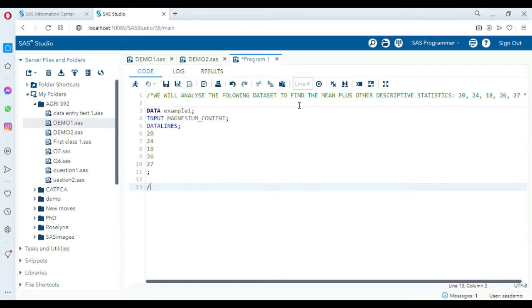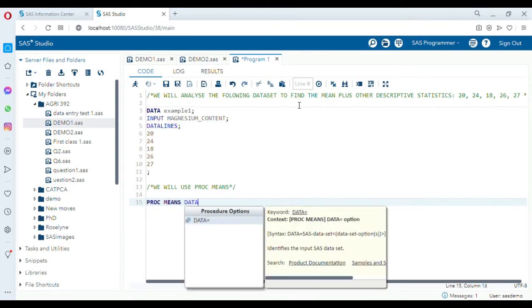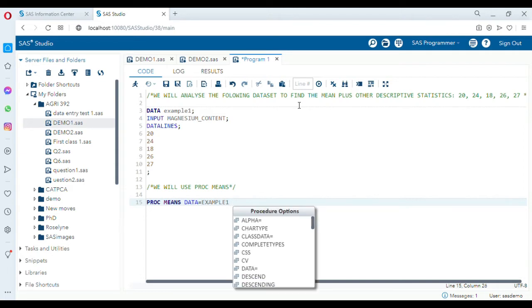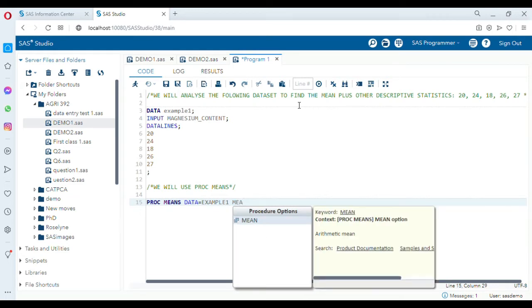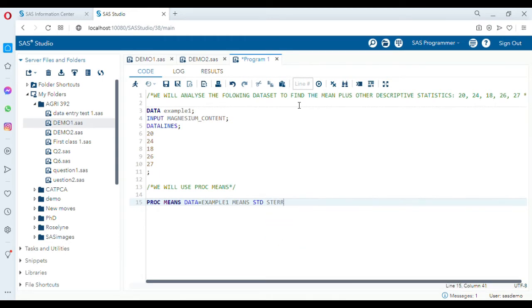Now in this particular example, we will use proc means to analyze our data to get some descriptive statistics. All right, so it goes like that, proc means, and then we specify the data in question. Our data of interest is example one, and then we go ahead and outline the various statistics that we want to analyze, and we want to be given the mean, the standard deviation, the standard error, right?